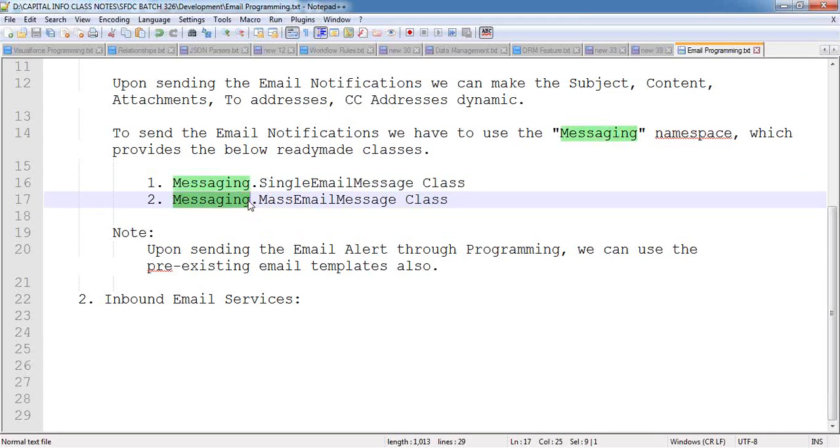Now, generally, what do you mean by this namespace? For example, come to a general scenario. In C programming, so many methods are given by the programming language to you by default. Those methods are placed in header files. They group all the methods in terms of header files. When you go to Java, the ready-made classes are grouped together in the form of packages.